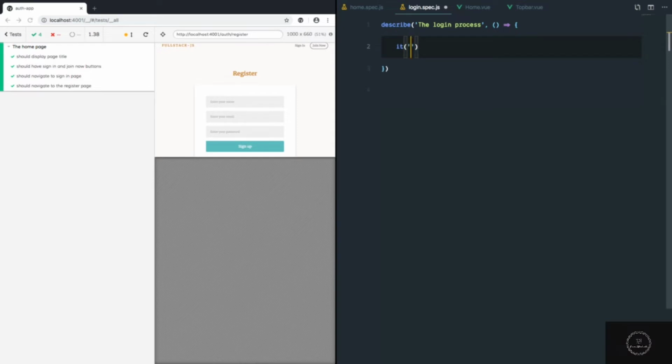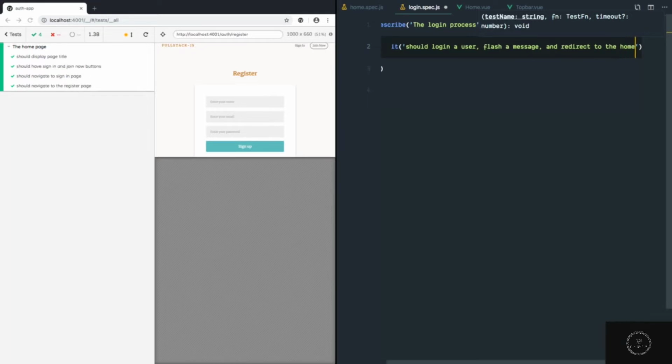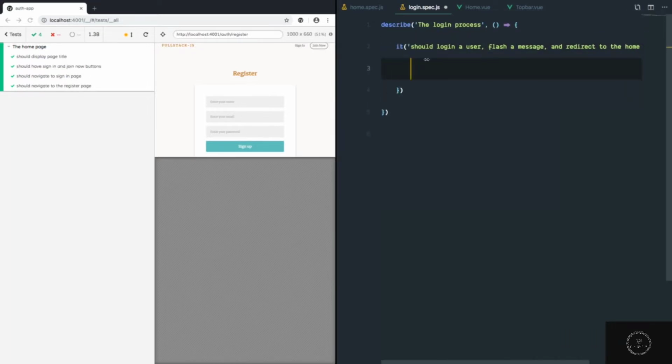Okay, so we are going to test should login a user, flash a message, and redirect to the home page. The first and most important thing for us to know is that we are not going to be communicating directly with our server. We are going to be mocking out the server. Why? Because I believe we already have integration tests testing to make sure that the API works correctly. And instead of sending emails in our Cypress test, we can simply directly go ahead and mock out the server completely and test the client side and interaction of our application.